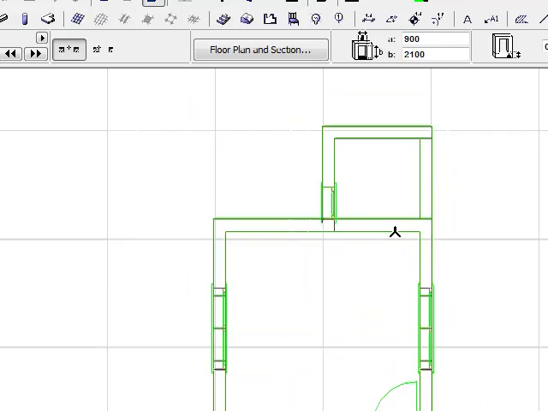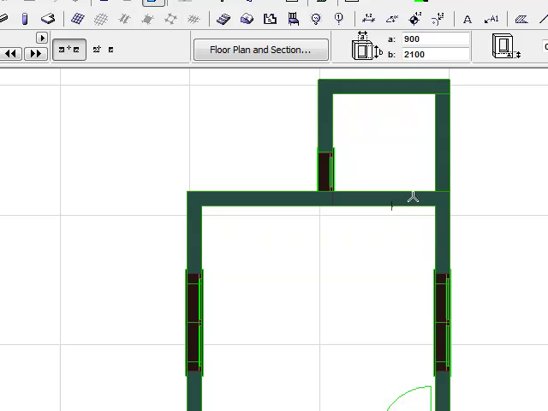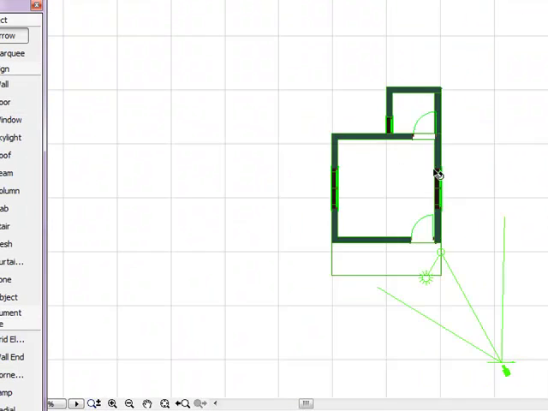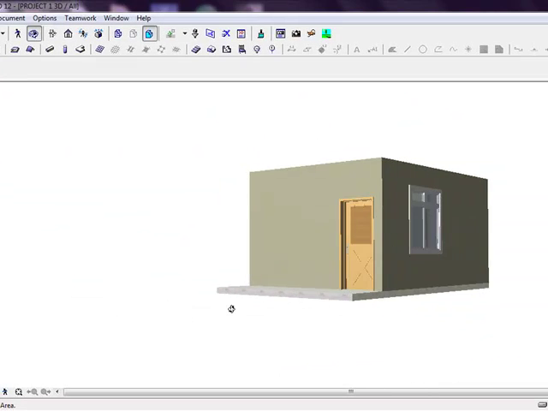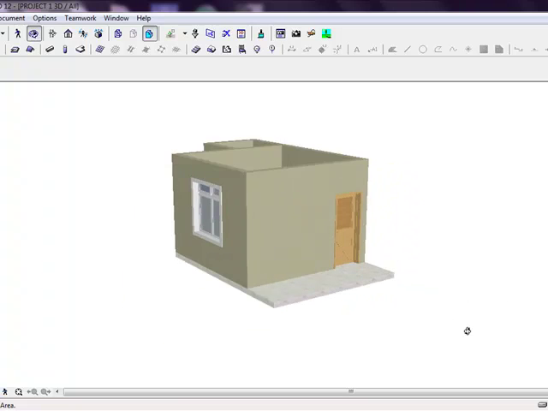Assuming you are using the same entrance door for your toilet too, you can just drop it there. So let's go to 3D and see what we've done. Show all in 3D. This is what we've done. You can see our door now. That is what we've done.